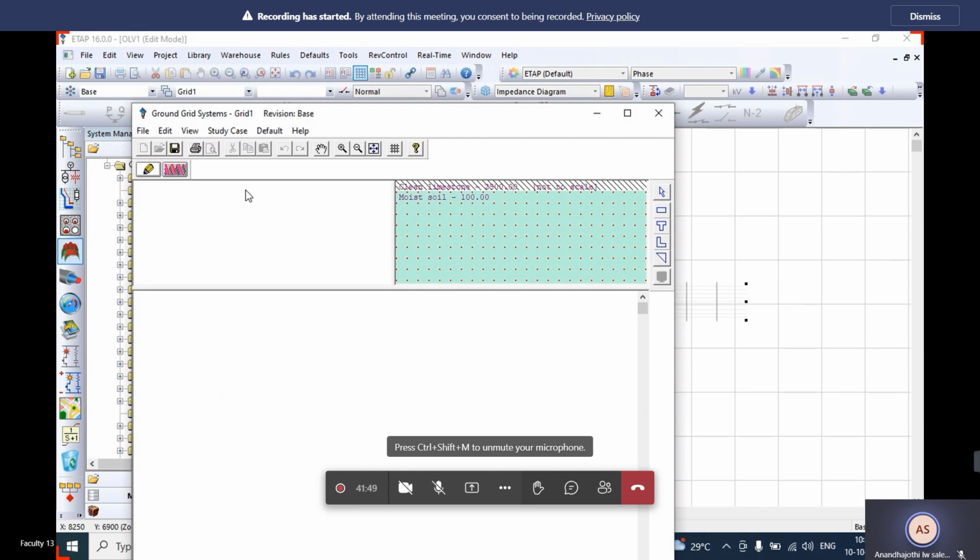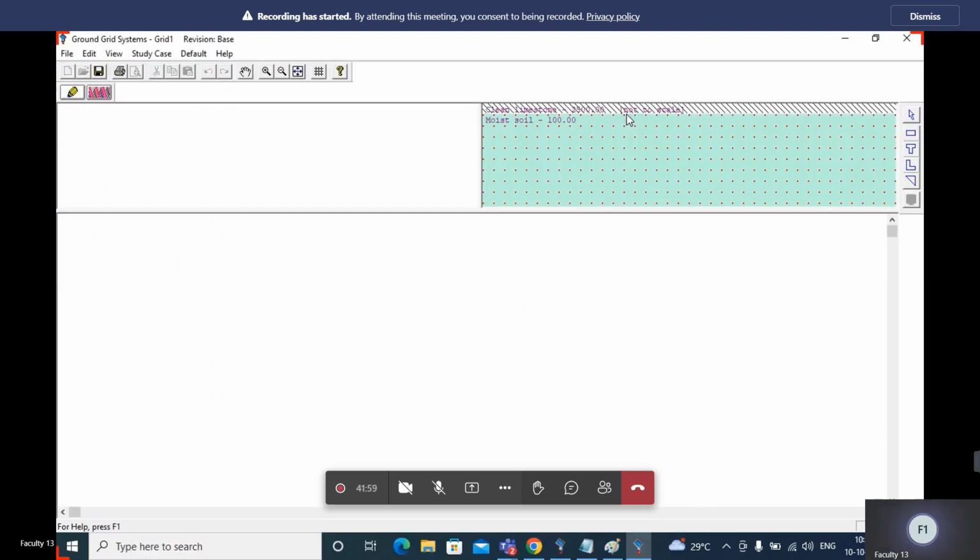If you give OK, one more pop-up window is created, that is the ground grid system, Grid 1 page. This is considered as the soil. This is the 3D view, and in this place you can see the 3D view. This is the top view place. After assigning the values, you can see the 3D and the top view of the soil.